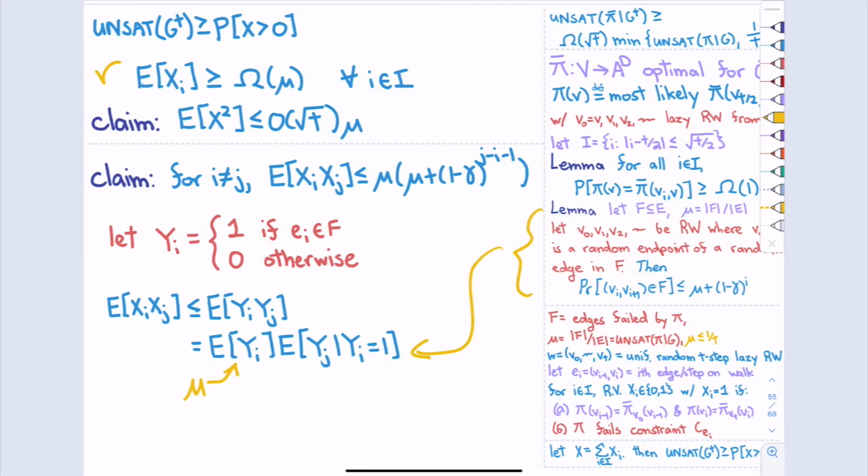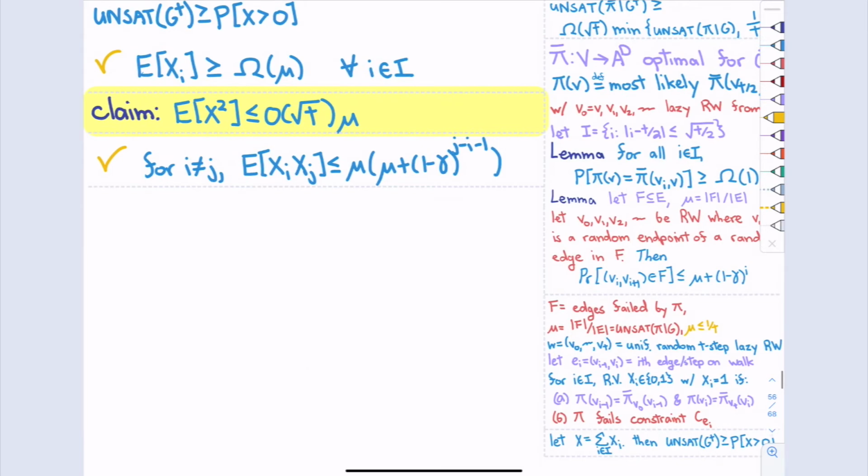And then you'll get this mu plus 1 minus gamma to the j minus i minus 1 kind of thing. There's a minus 1, but it doesn't matter too much. And you multiply that together, you'll get that claim. So the claim looks a lot like that lemma for that reason. So we have that, and we can finish. I think we're actually going to finish in this class. That's awesome. So now let's analyze this thing.